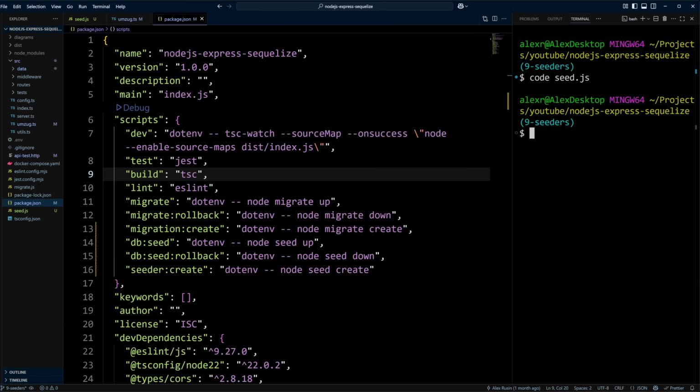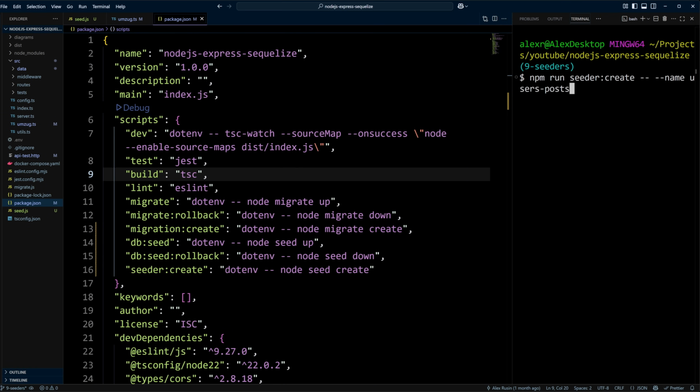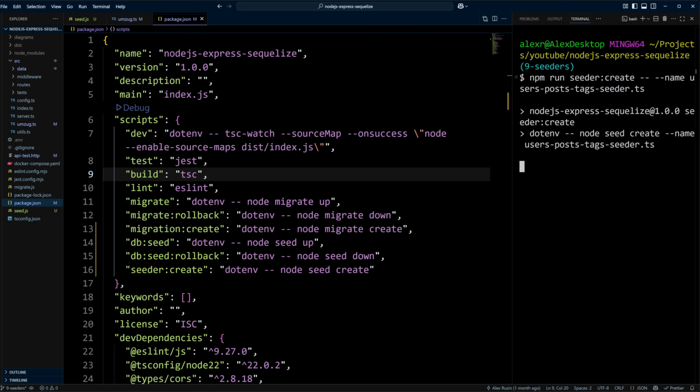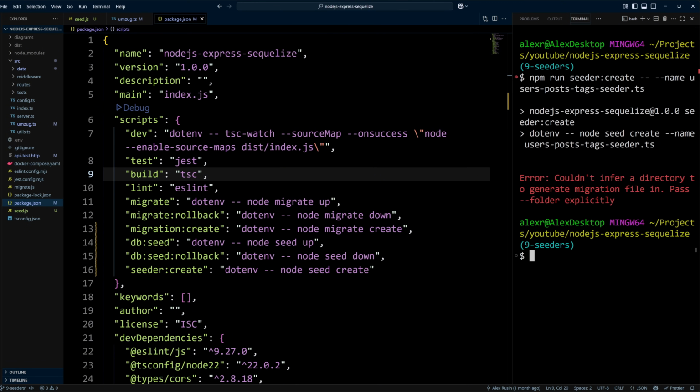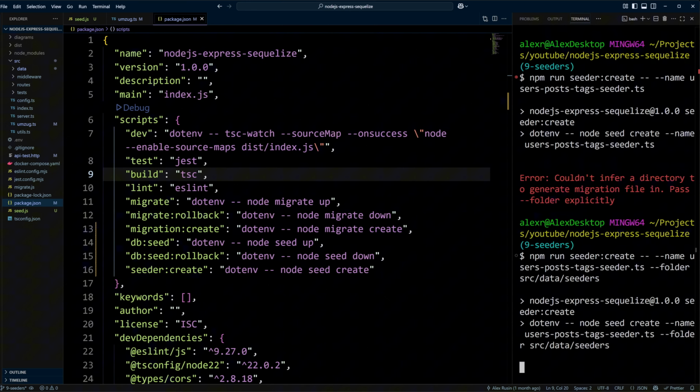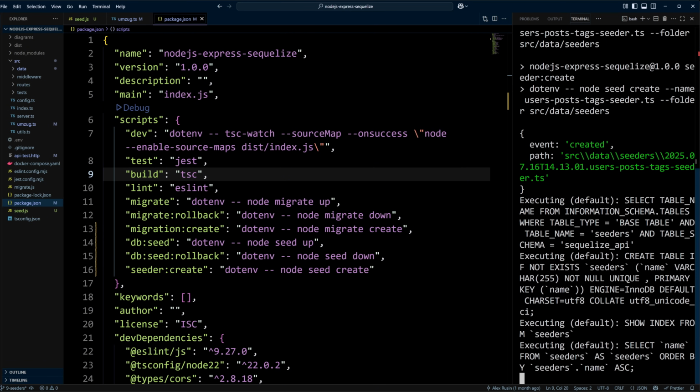Let's create our first seeder. We can do it with the command npm run seeder create. We are going to name the seeder users posts tags seeder.ts. We're going to get an error since the folder seeders doesn't exist yet. This is a one-time error. Let's rerun the command and specify the folder src data seeders. The seeder is created successfully.